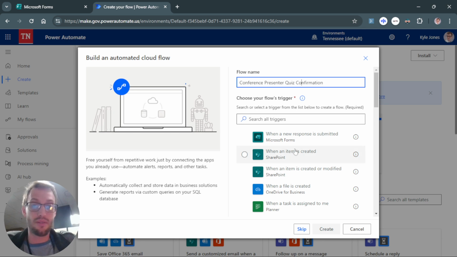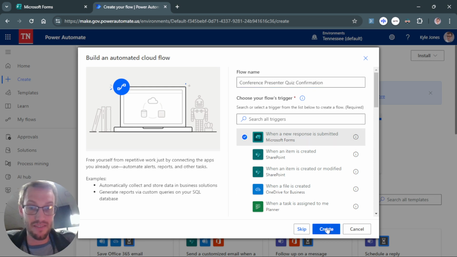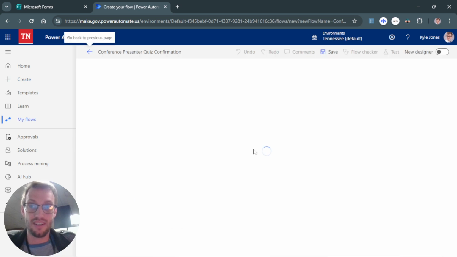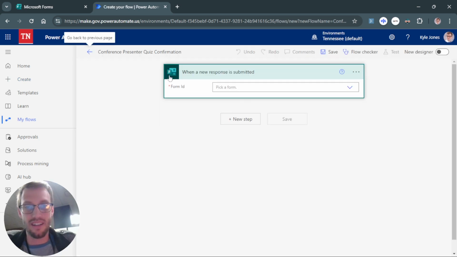And what do I want to do? I don't know, but it knows when a new response is submitted. Yes, that's what I want to create something off of. So I'm going to hit create. It already had the Forms icon on it. And so there we go.